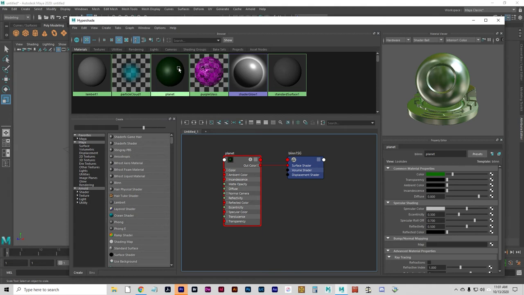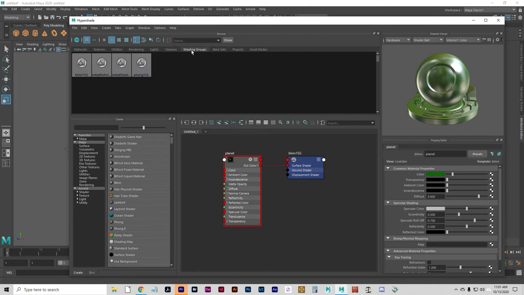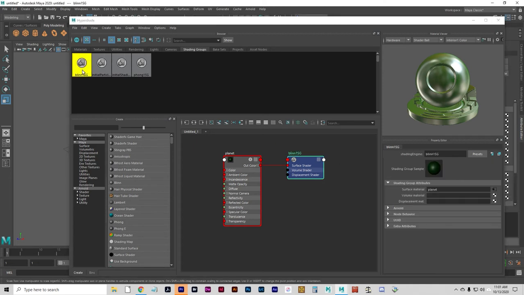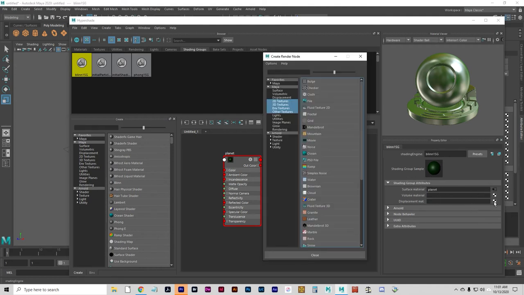In the hypershade now, click on the shading groups tab and double click the shading group swatch to open the attribute editor for the shading group. And we're on Blinn here, so we're going to double click that. And we're going to click on the displacement material on the little checkerboard. The displacement shader nodes will appear and connect to Blinn 1SG.